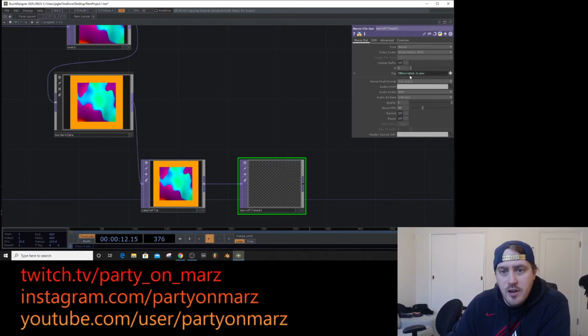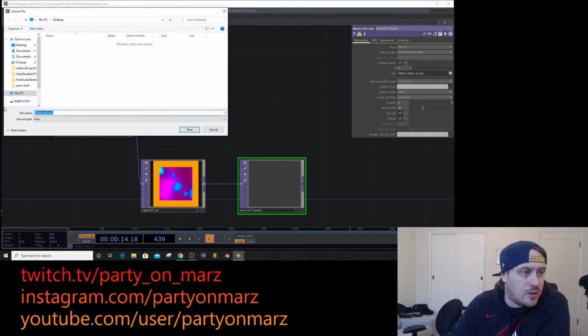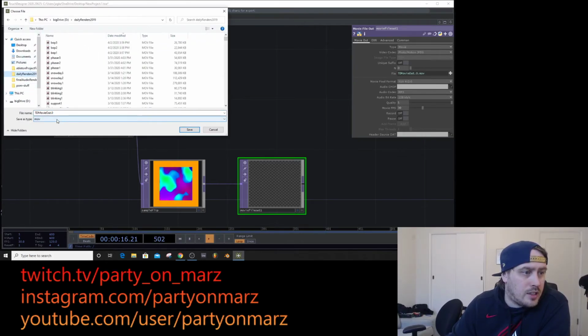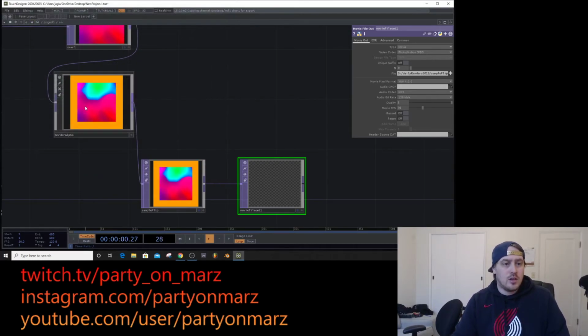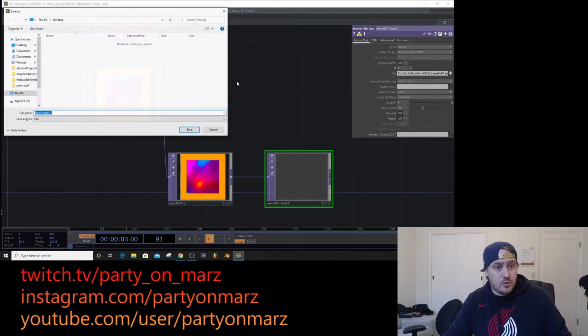Yeah, and then I would render this out as a daily render in here, and we'll call this sample flip. Ooh, I should save my file too.